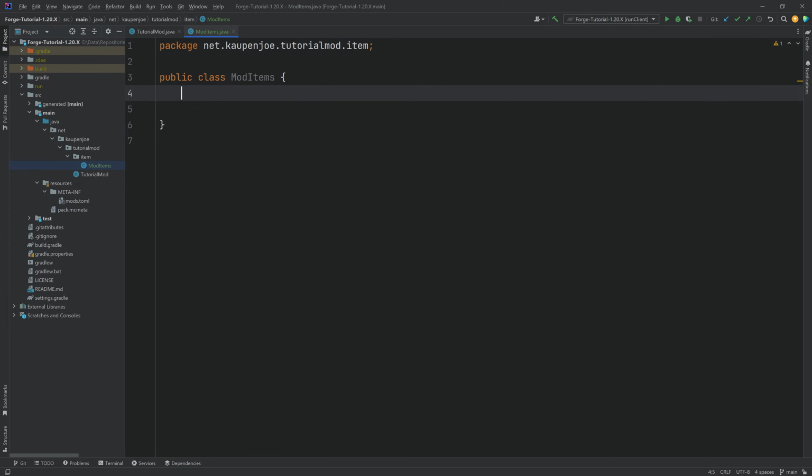Now, the ModItems class is quite important because this will basically hold all of our items that we're going to register for our mod. And the way that we register an item is via a deferred register. So I'm going to type this out, and I'm going to explain after we're done.